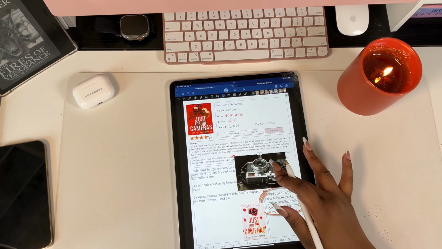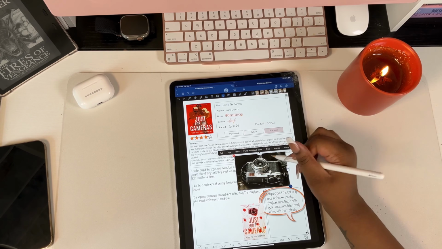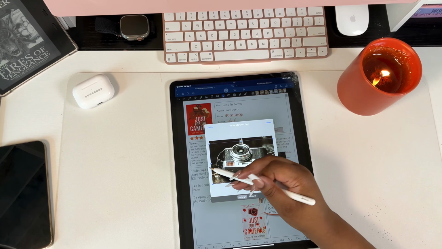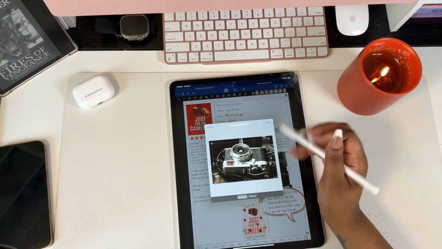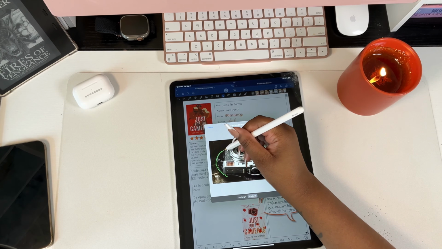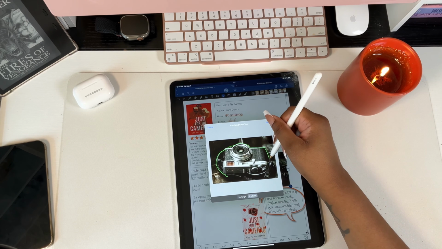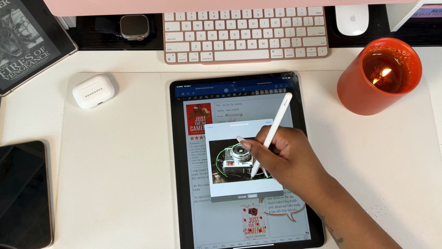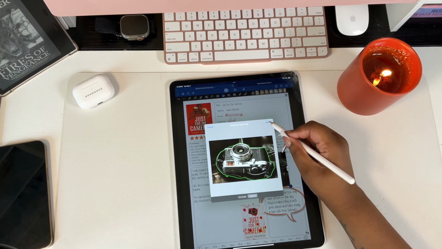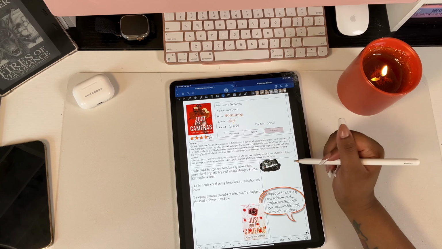Now, I only want the camera image, so you can tap on it until the menu comes up and hit crop. You can do the rectangle, which is going to allow you to get as close as possible, or you can do a freehand, which is going to help you draw around the image to get as precise as you like. I'm going to use the freehand option for this one. And once you have everything circled that you want, you hit done. And now you have the camera there.